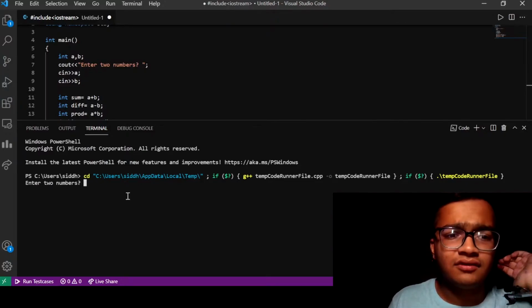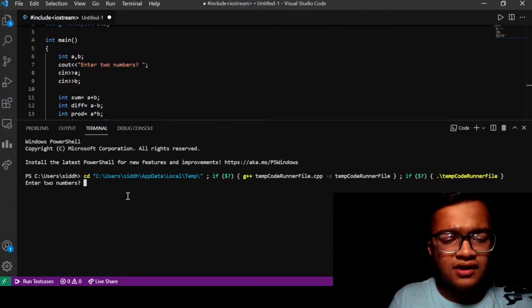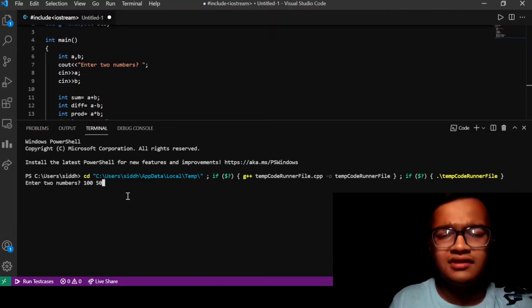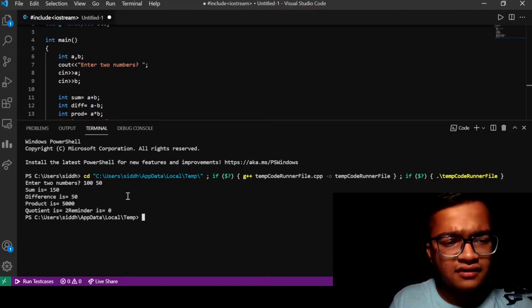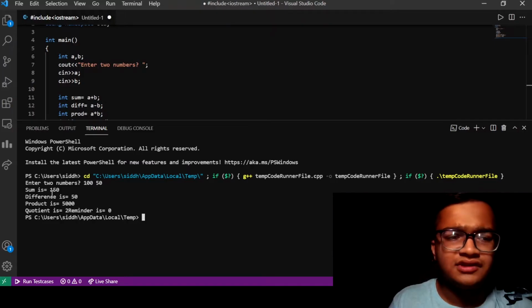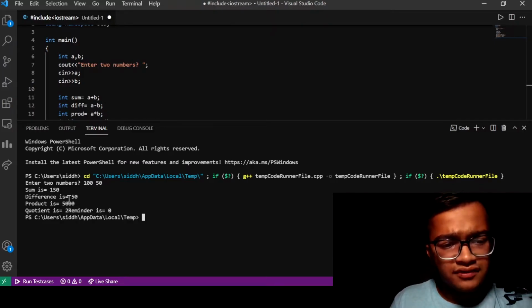So here it is asking us for two numbers, the value of a and b. So let's enter 100 space 50, the value of a and b. When we press enter, it is showing the sum is 150, which is quite obvious. The difference is 50, obviously. Product is 5000. Quotient is 2, remainder is 0.